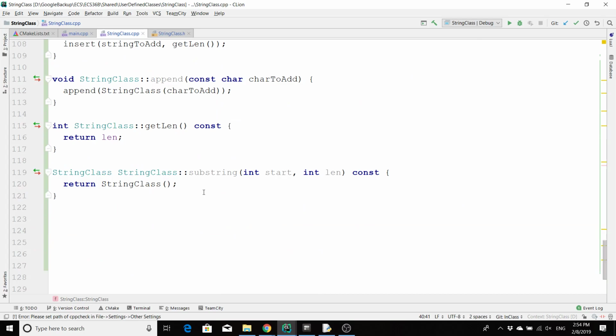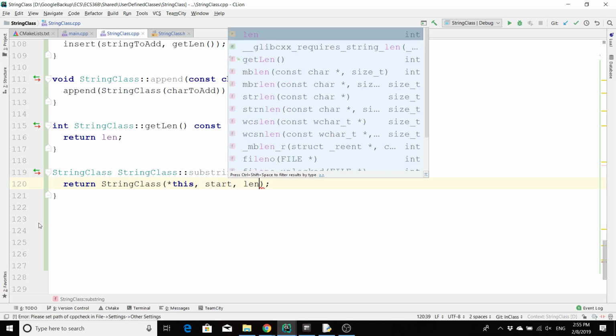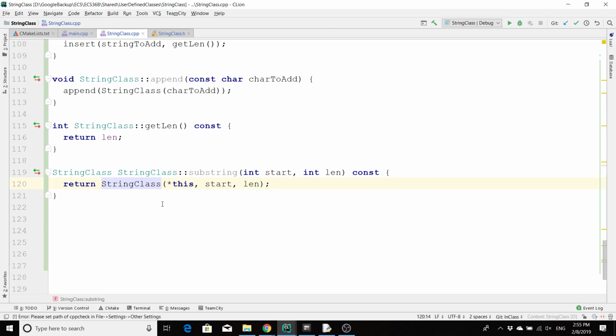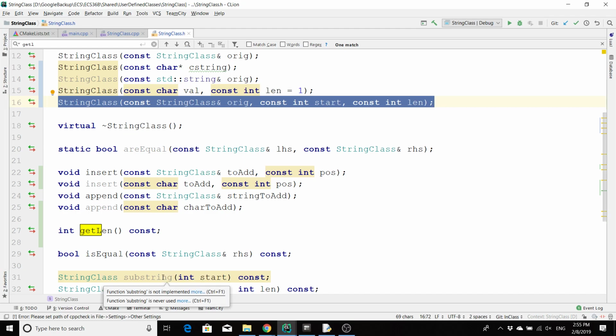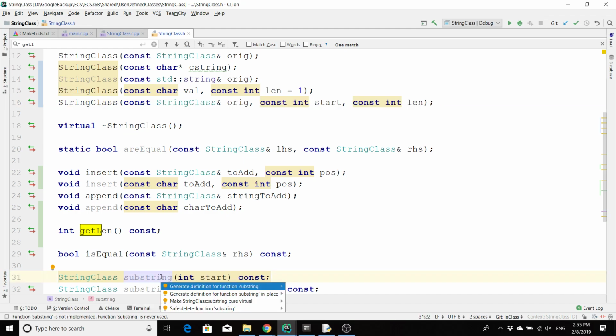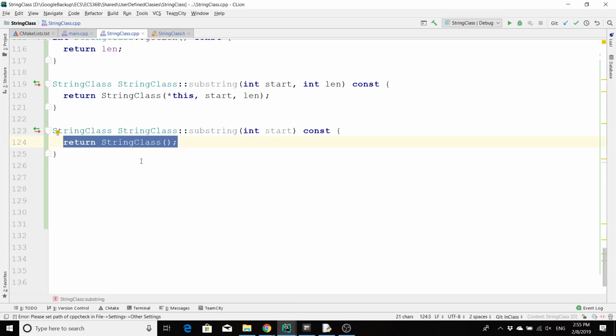So down here now at substring, we can return string class of who? Who do you want to make a substring of? Ourselves. So how do we pass in ourselves? It's star this, because we need to pass in a reference, and then just start and len. Notice we're referring to this len, not our len here. And then finally, if we want to get a substring from wherever we start to the end, we can say star this, start, get len.